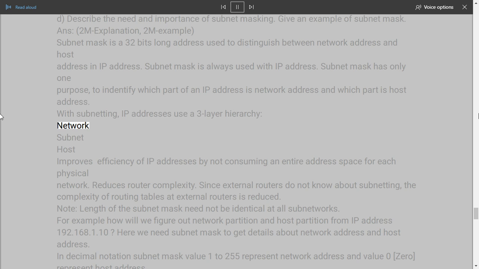Network, subnet, host improves efficiency of IP addresses by not consuming an entire address space for each physical network. Reduces router complexity. Since external routers do not know about subnetting, the complexity of routing tables at external routers is reduced. Note, length of the subnet mask need not be identical at all subnetworks.